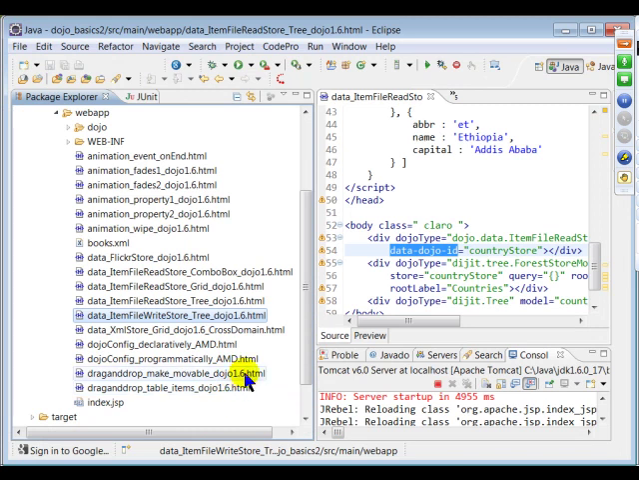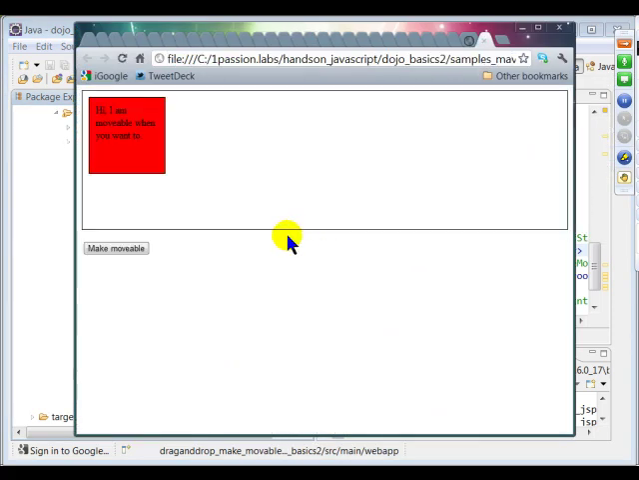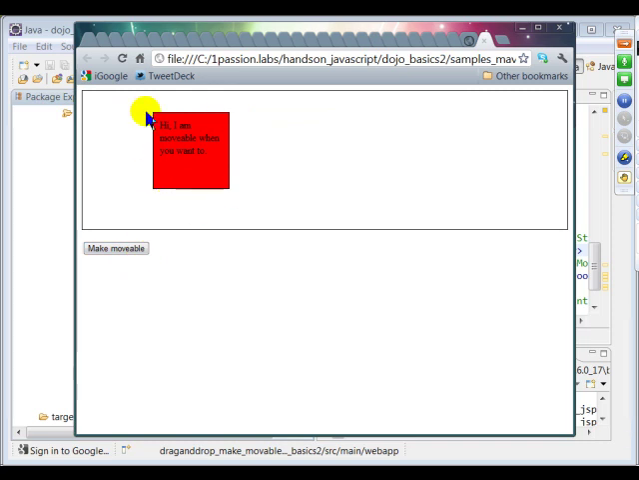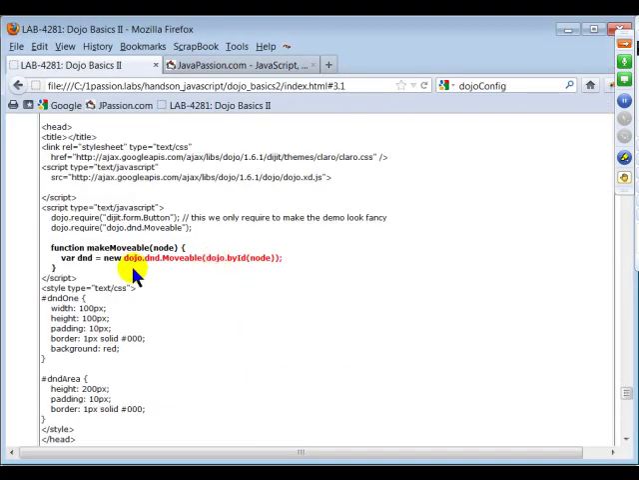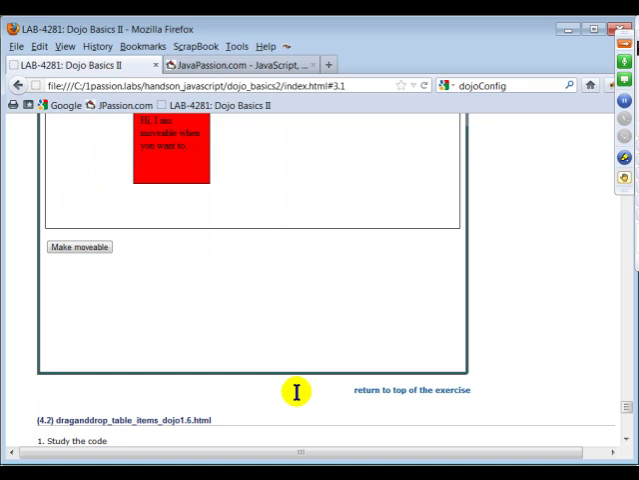We'll see the code. So this is a case that I want to move something. So let's see what it can do. So for now, without making this element movable, okay, I cannot move. Okay, now I want it to be movable, so I click this button. Now I can move. Okay, so once I click this button, basically I created a movable object from this. Okay, so if you take a look at the code, so basically I'm creating movable object from that element. Okay, that's pretty much it. The next one is drag and drop.